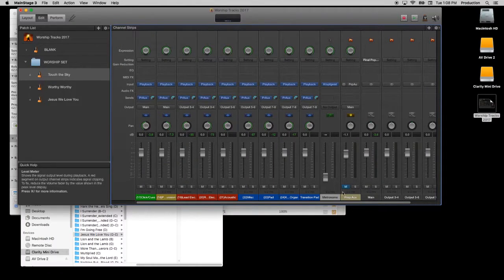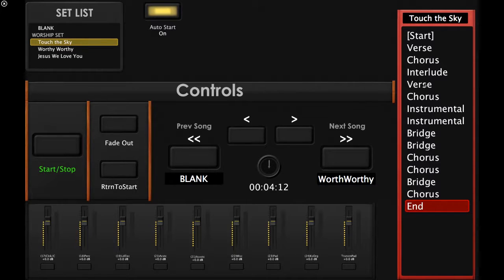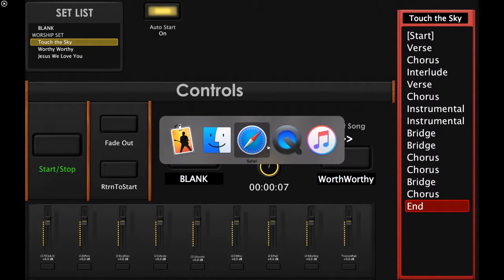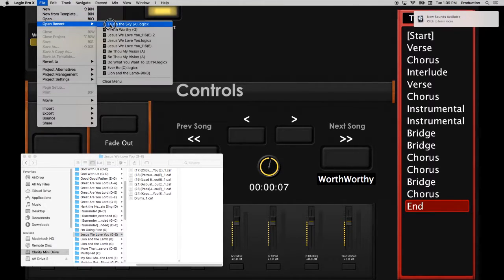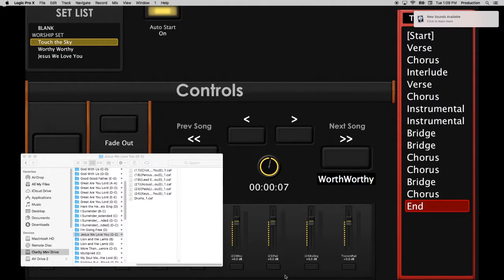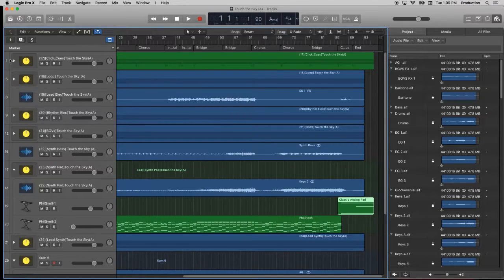Oh, I know why we didn't hear it, because I had the prep audio turned on. So let me just do that again. Try to start. Verse, two, three, four. End, two, three, four. I did not realize I still had that click on there. So I'm going to have to go back here, open up, open recent, touch the sky. Ugh, so annoying. What a day.